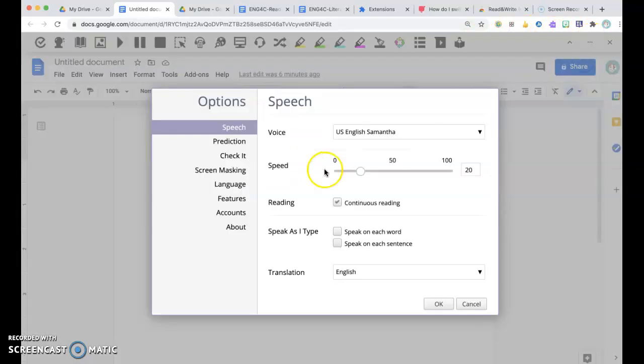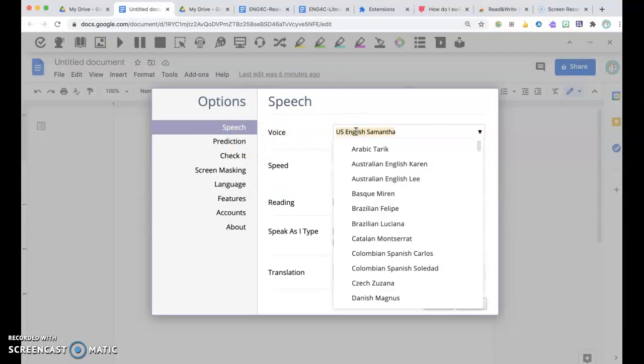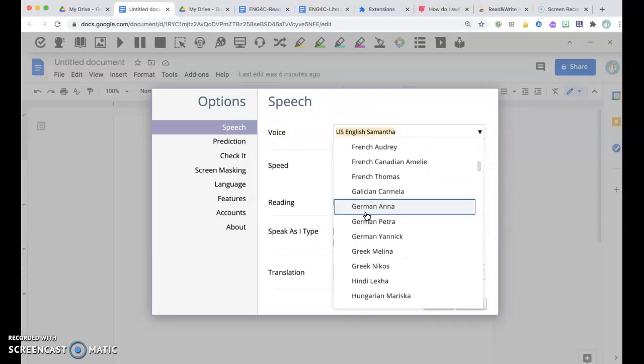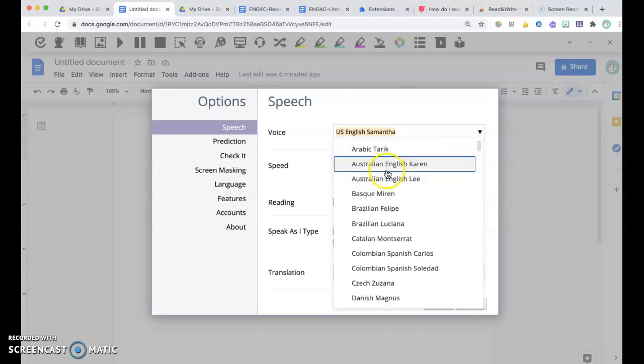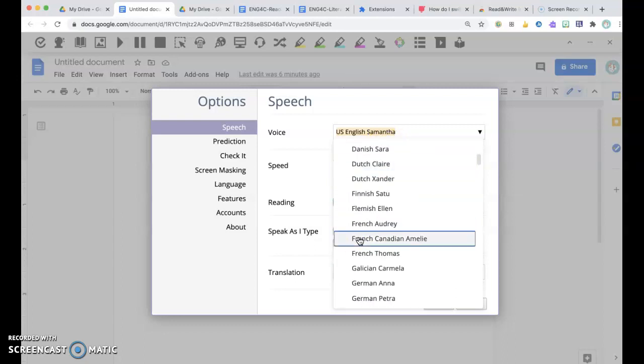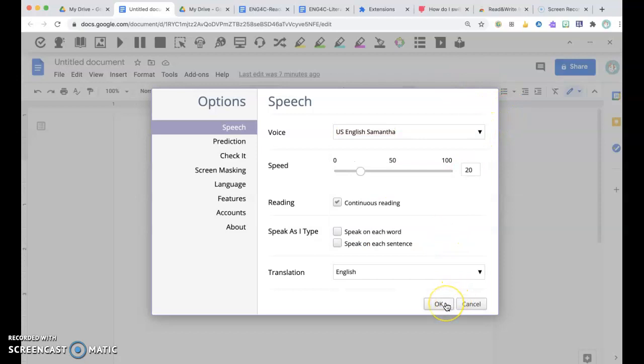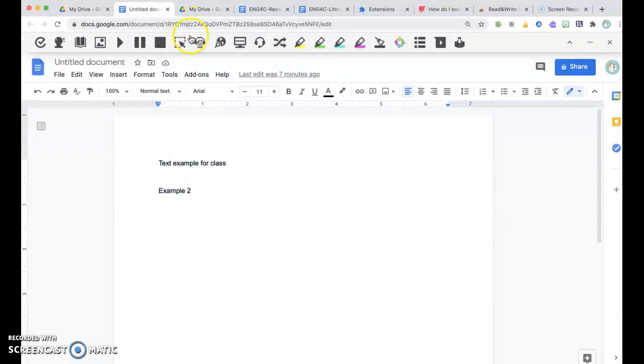So if you go to options up here, you'll see that I could change it, it says US English Samantha. I could go to English and there are different accents. They have English kind of throughout, so I can make it Australian, for example. If you're learning another language, when I teach French, I always switch it to French Canadian Amélie, for example. So it's also really useful for that because it will pronounce everything correctly, which is super useful if you're trying to improve your pronunciation.